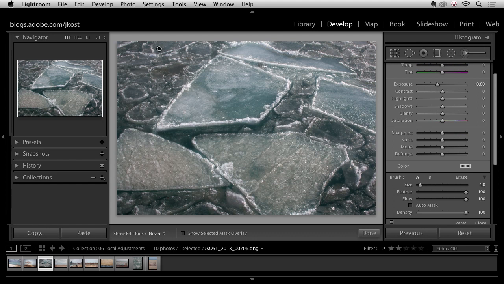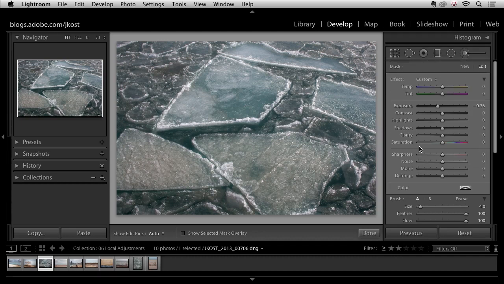So again, I'm not going to spend too much time here doing this, but I think you get the effect is that I'm actually dodging or burning in my image based on whether or not I load this with a darker or lighter value. And again, I think that's going a little bit too far, so let's just back off on the amount of exposure. All right, so let's say we like that, but I want to also change the color here of these front icebergs because they're looking a little bit yellow.